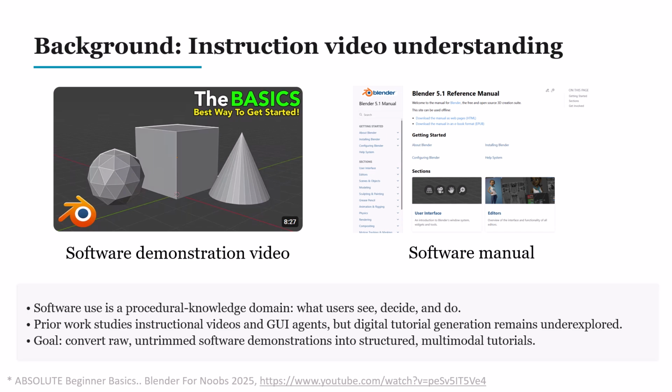In software usage, we often have two artifacts: a raw demonstration video, which is easy to capture, and a software manual or tutorial, which is easy to learn from. The problem is that these are not equivalent. A demonstration contains what the user actually did, but it is noisy and unstructured. A manual is structured, but authoring it requires significant human effort. Demo to Tutorial targets this gap by automatically distilling raw screen recordings and instruction logs into structured tutorials.